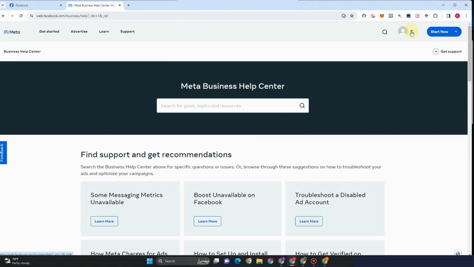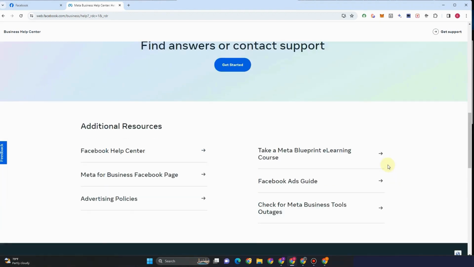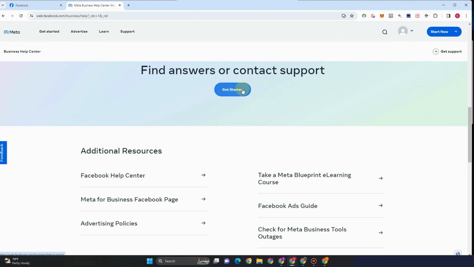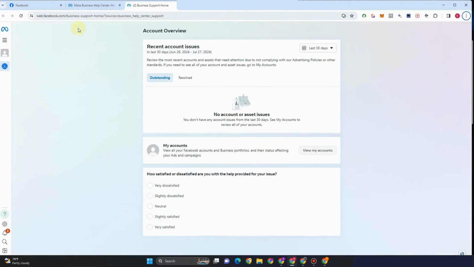Now here, what you're going to do is make sure that you're logged in to your correct Facebook account. Now scroll down and then tap this Find Answers or Contact Support, Get Started, and it will take you again to another page. Now here you have to wait for a couple of seconds again. And then at this time you have to go to the left side and you will see the settings. Tap this one, the settings gear icon.